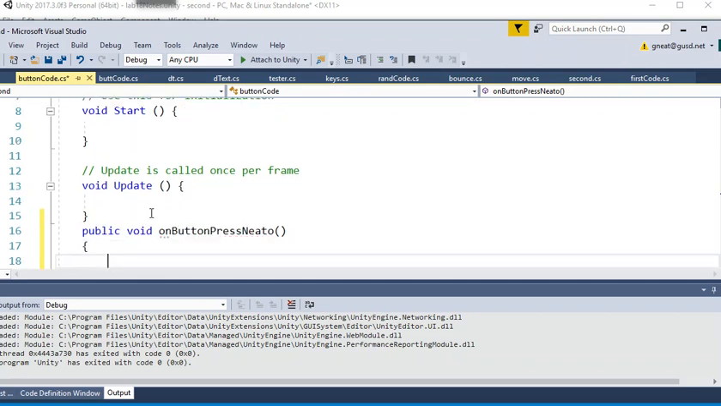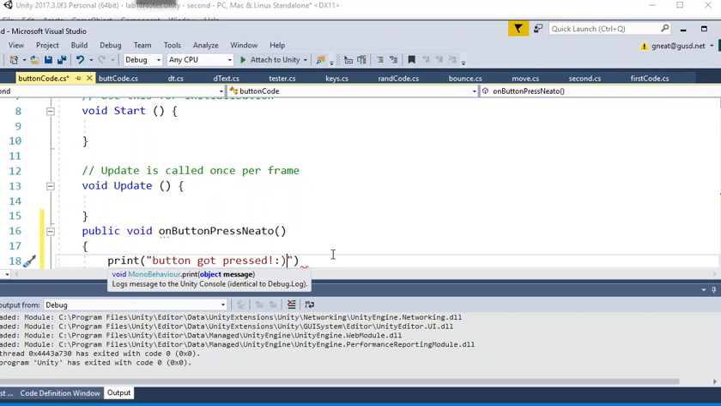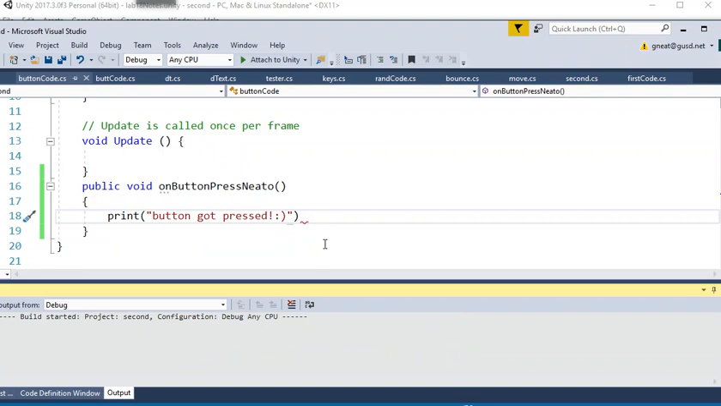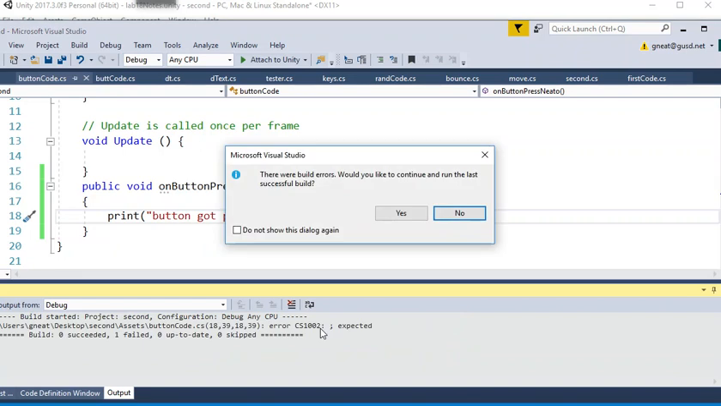And then in here, I'm going to say print button dot pressed, and I'll put an emoji. Boom. All right. Okay, so that's my method that's going to happen on the event that I press a button. I'm going to compile this.